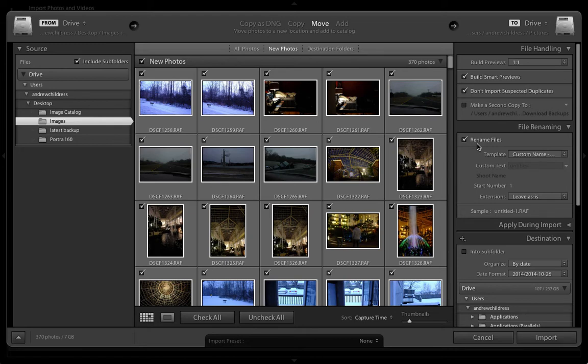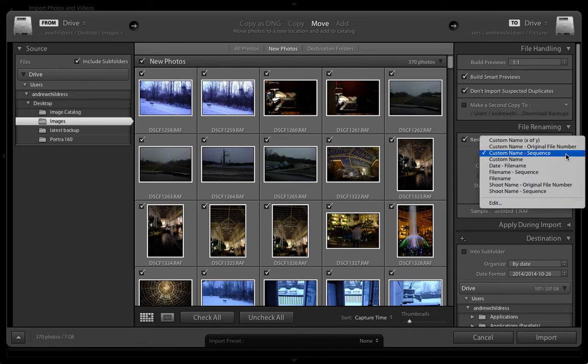Now, the cool thing about the file renaming option is that we have a lot of different options about how we can name our images and even set up our own naming schemes. And this is one of the parts of the workflow that I want you to consider what would work best for you and what will feed in most to an efficient workflow that works best for you. Now, on this template menu, we see a number of different options for how images can be renamed on import.